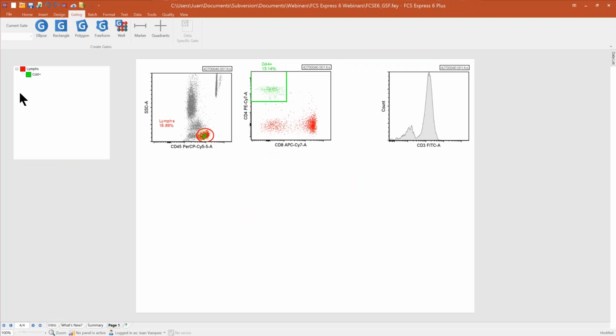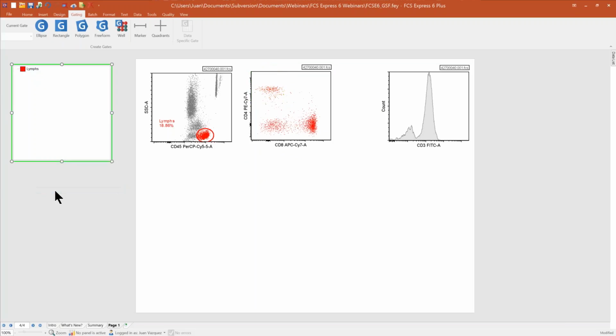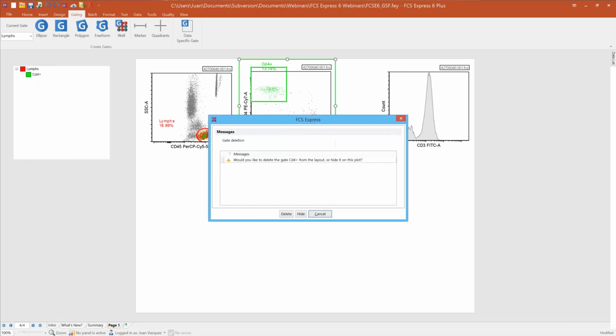If I wanted to delete a gate, I could just simply right click on it here and select remove or delete. Or I could just select the gate in the plot, click on delete on my keyboard, and then select the delete option.